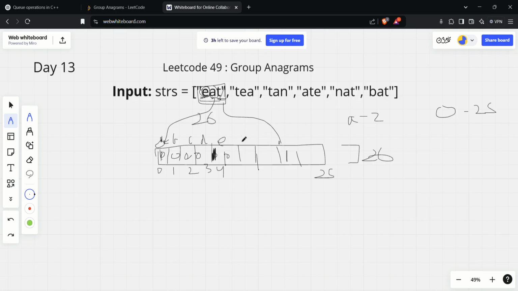Now what we are going to do is check if two words have the same array. If they have the same array, that means they are anagrams of each other. Why? Because it means that they have an equal number of the same letters. So eat and tea will have the exact same array. Why? Because in both of them E occurs one time, A occurs one time, and T occurs one time.